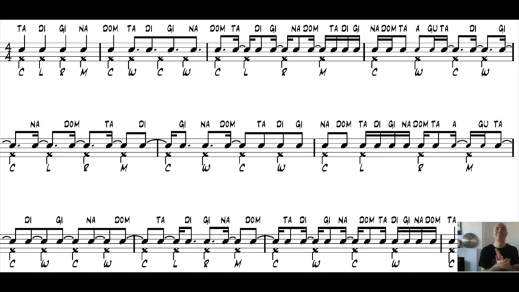Ta, di, gi, ta, dum. Ta, di, gi, na, dum. Ta, di, gi, na, dum. Ta, ta, di, gi, na, dum. Ta, di, gi, na, dum. Ta, di, gi, na, dum. Ta, di, gi, na, dum. Ta. You can use this rhythmic formula using any number that you choose.